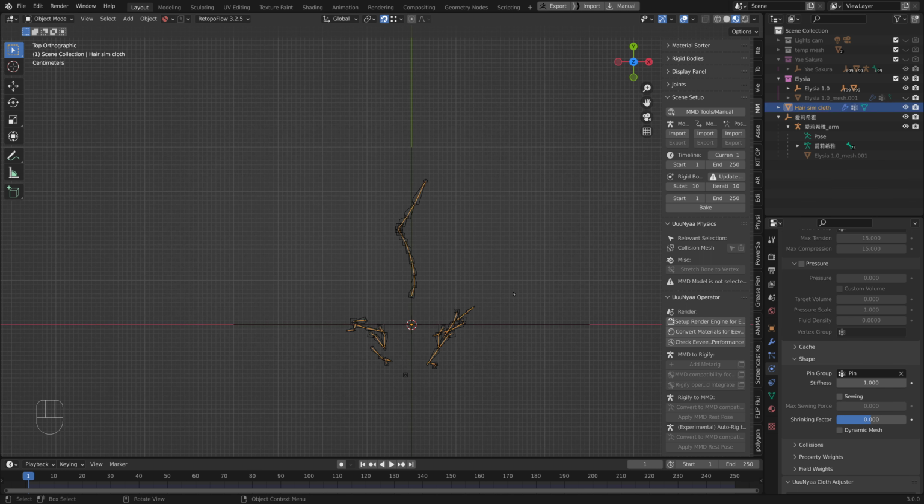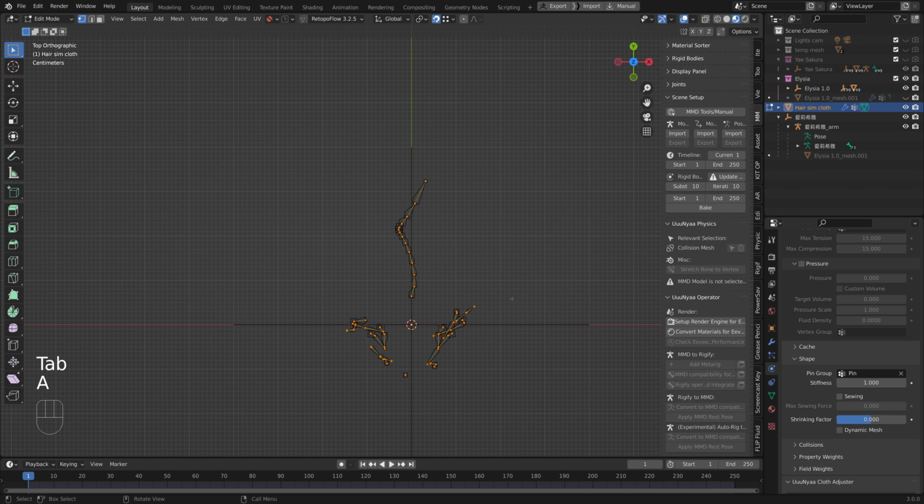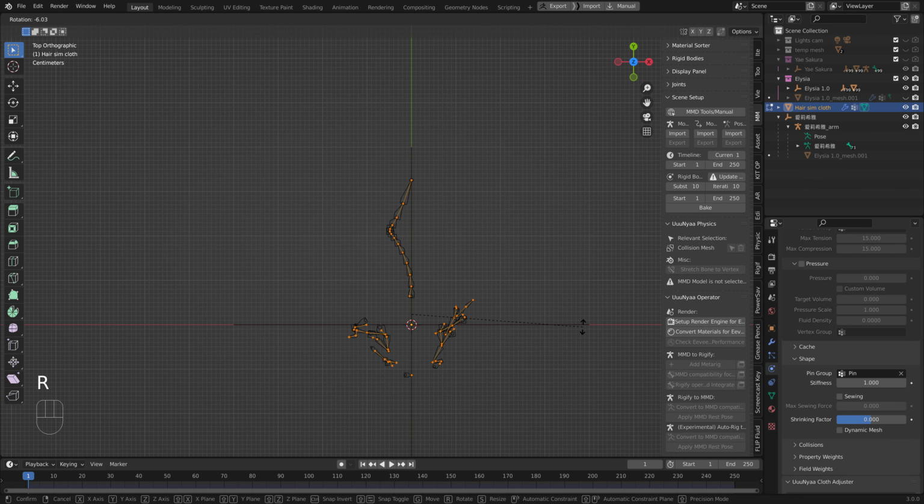Go back to edit mode in your cloth. Select all of them. And we're going to press extrude. And we're going to extrude a little bit of our cloth to one side or the other. Or you can extrude and rotate so you have a little bit. So it all depends on the origin of your cloth. And since right now the origin point is right smack in the middle, you can press extrude.